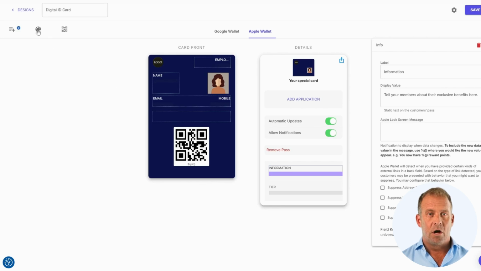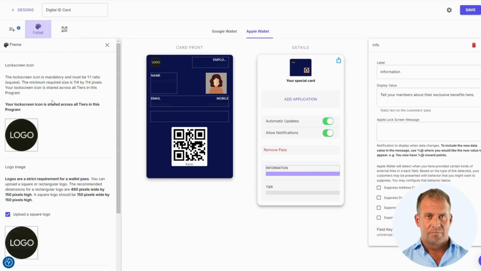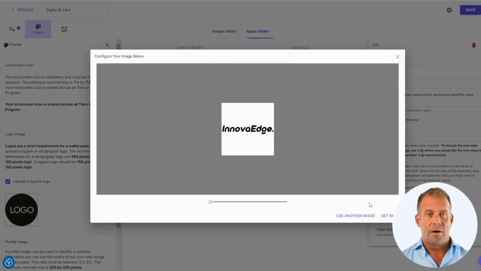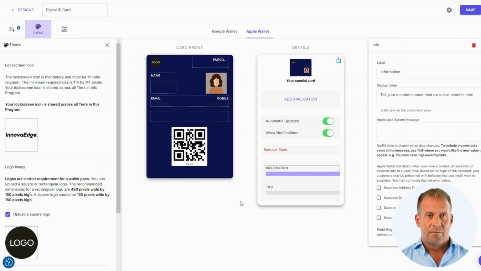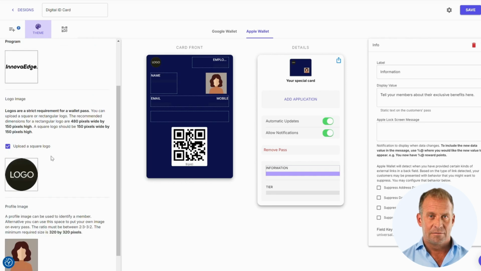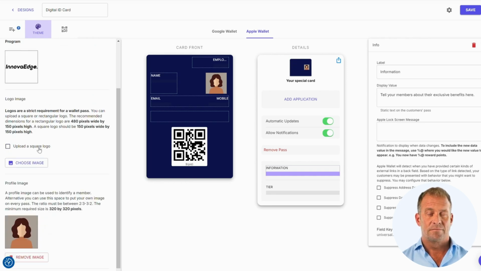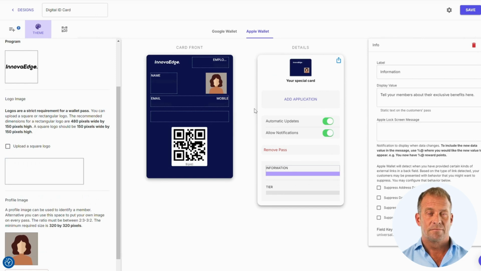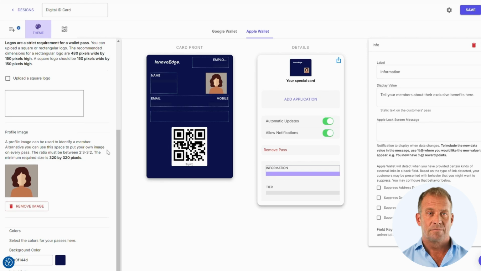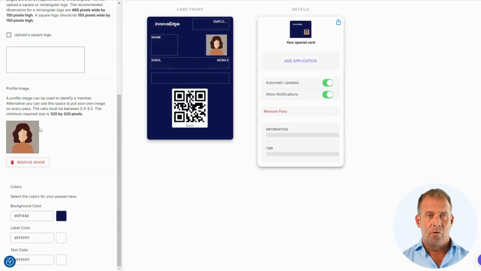Let's move on to adding the logos for the Apple Wallet. Make sure to add the lock screen icon. This will also have specific dimensions. For the Apple Wallet logo, you can choose either square or rectangle dimensions. We are going to use rectangle for this pass. The profile image can stay as is, allowing each member to have their own. If you'd prefer to use this space for your own image instead of the person's profile, you can add it here.